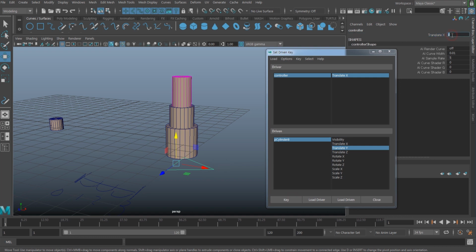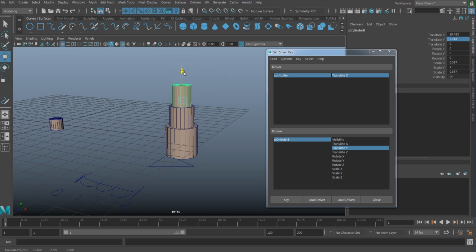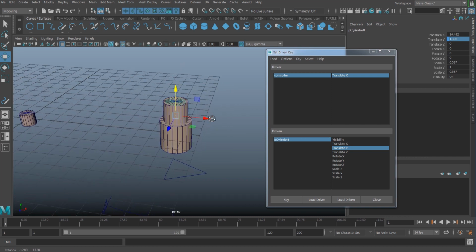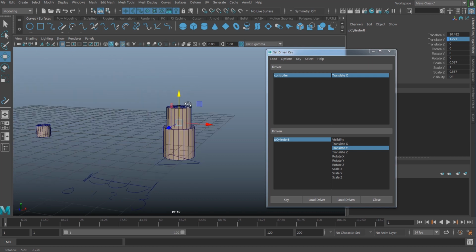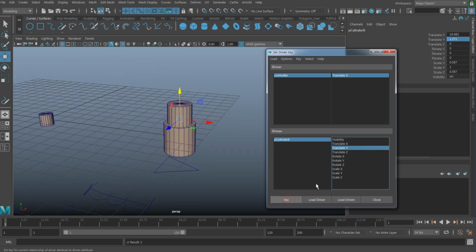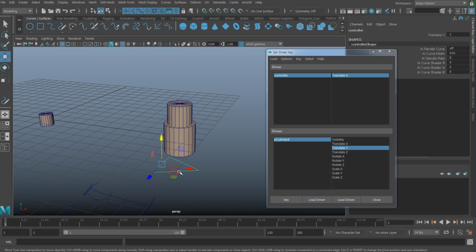And when my controller is set to 2, I want this cylinder to go in. So you can just move it in here so that you can see that the cylinder is going in, and set a key. So you can check it out from range 2 to 3. It's going to show up and in, right?